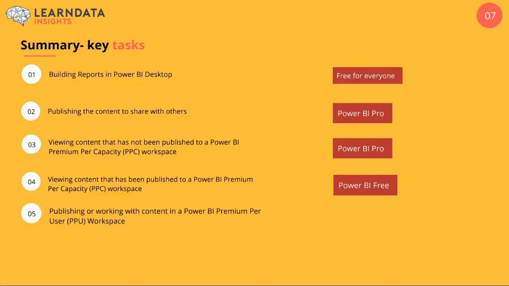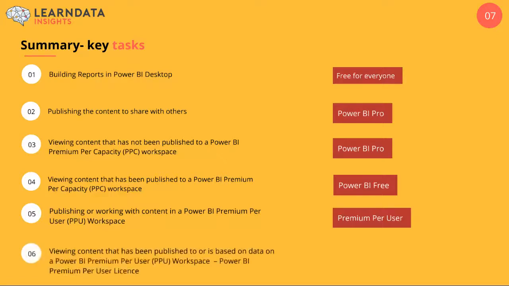Publishing or working with content in a Power BI premium per user workspace, a PPU workspace, requires a premium per user license. And viewing content that's been published to or is based on data from a premium per user workspace also requires a premium per user license.